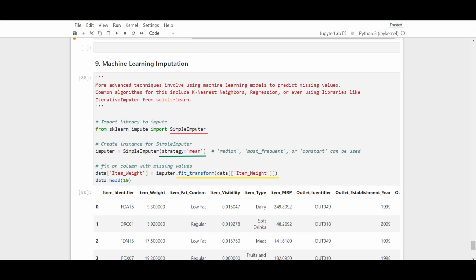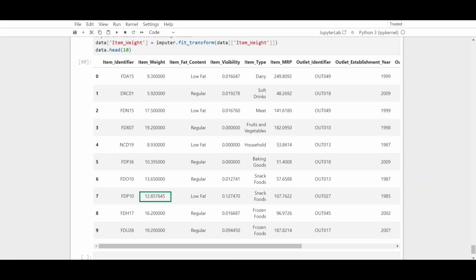Lastly, we can use a machine learning model to predict missing values. We can use regression, KNN, or other libraries for this task. For example, here I use the Scikit-Learn library and SimpleImputer. While creating an instance of SimpleImputer, we have to pass the strategy argument. The strategy argument depends on our column type. For example, we can use mean, median, most frequent, constant, etc. Then we have to use the method fit_transform to impute our data using the imputer instance. As we can see, using SimpleImputer on item weight, we filled all missing values.